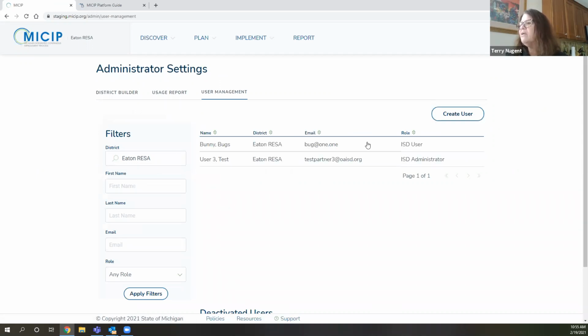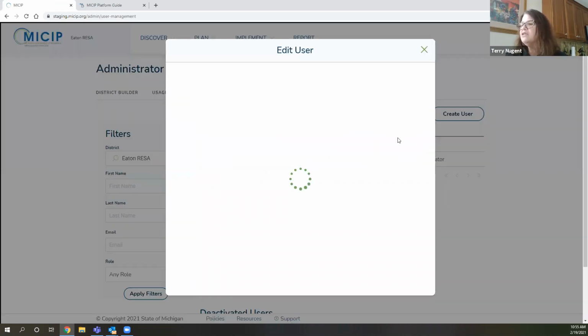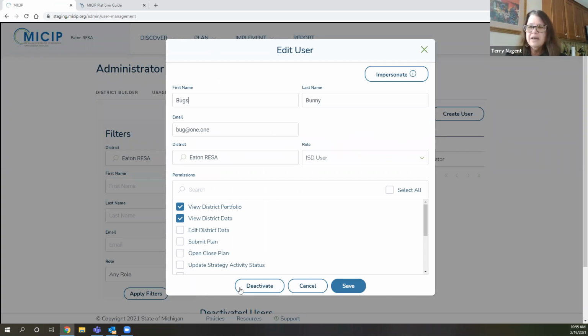Manage users here. Oh, this is what I wanted to show you. I just wanted to show you the deactivation is also the same for you in the ISD realm, not just for the district realm. Okay.